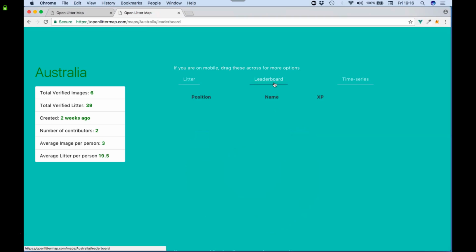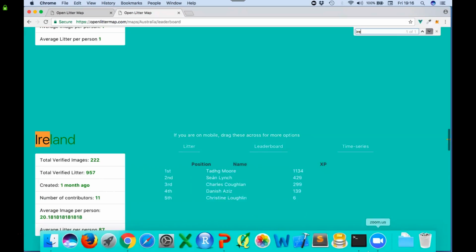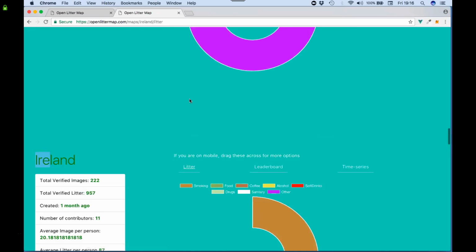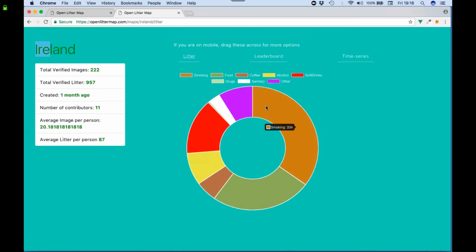There's also a leaderboard. There's nothing for Australia at the moment. I might actually just search for Ireland, because I know that I've entered a lot of data for Ireland. So you can see in the litter category, there's 334 items of smoking-related waste that have been verified for Ireland at the moment, 237 food, etc., etc. As well as litter, there's also a leaderboard.